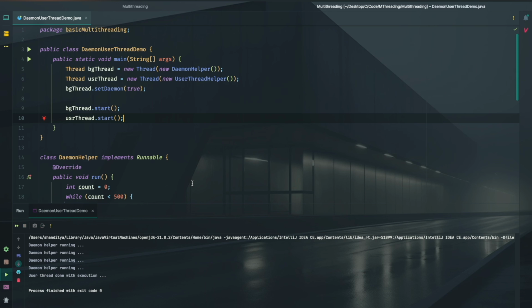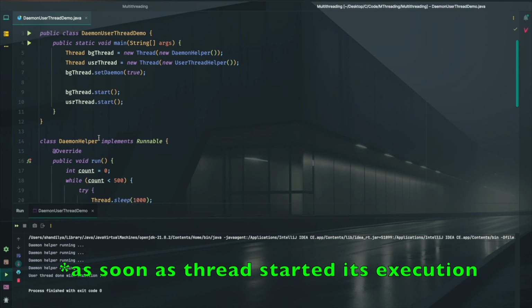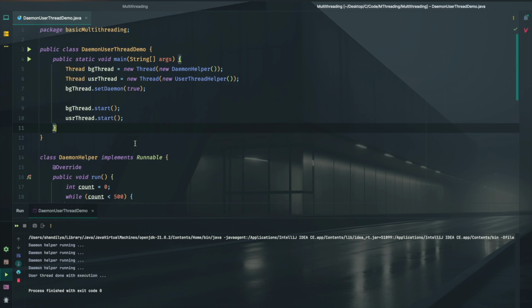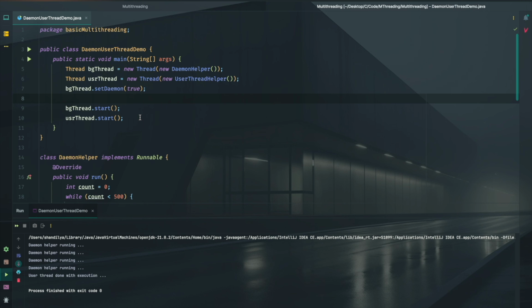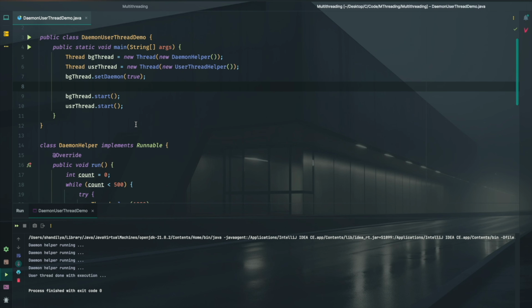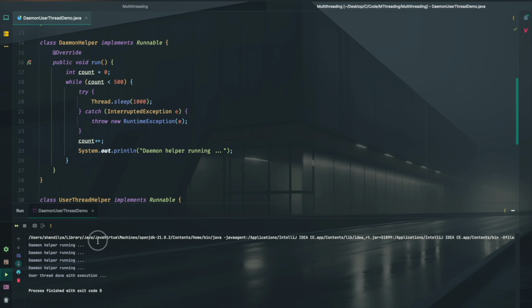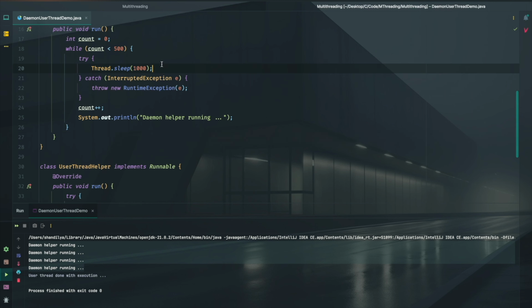So here is what happens. The user thread has a sleep timer of 5 seconds. So as long as the thread was started, it got assigned to the CPU, and once it was assigned to the CPU, it went into a sleep stage, and then the daemon thread was assigned the CPU. And during that time, there was no thread which was contesting for the CPU, so the daemon thread kept on running in the background. So it ran for 4 seconds. Remember, we had the sleep timer for 1000 milliseconds. So after every second, this was running and printing the message daemon helper running.